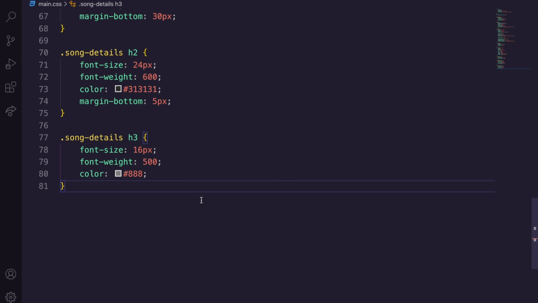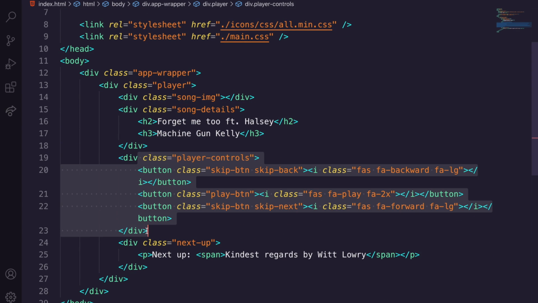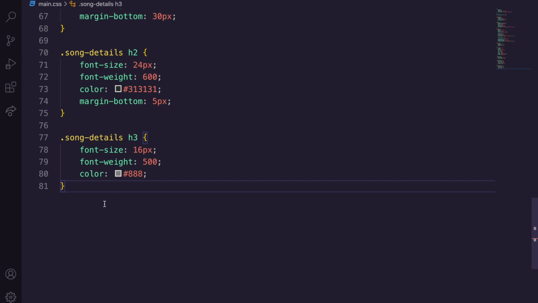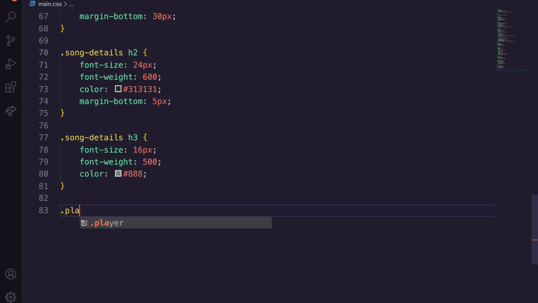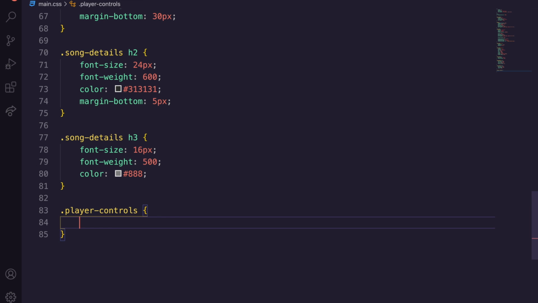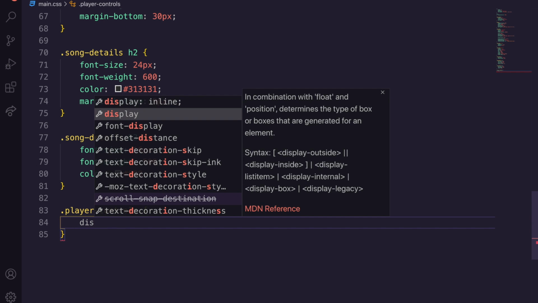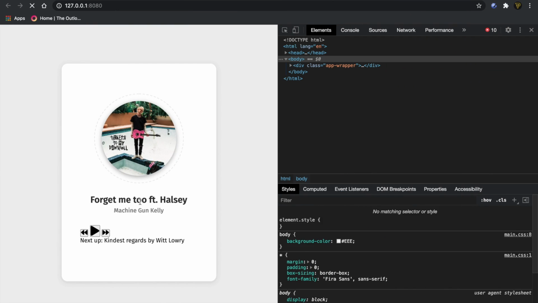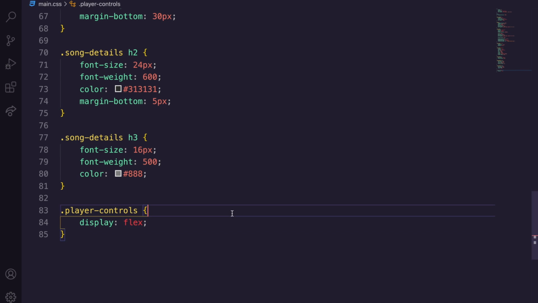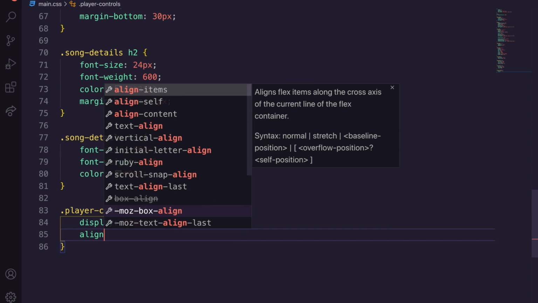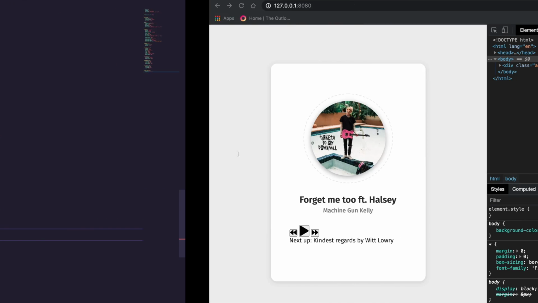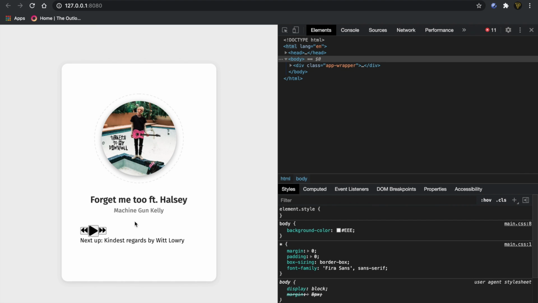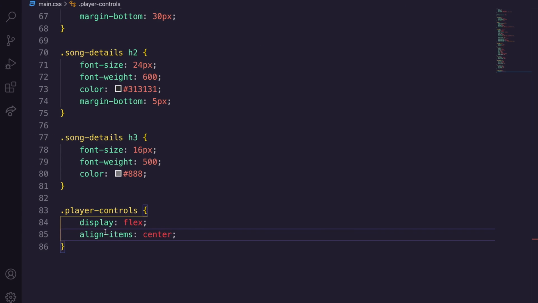So in our markup, we have these player controls. What we're going to do is go down here and say dot player controls. And we're going to display this as flex. Because this will now, if we save, put them all in line. You can't actually see what happens. But let's say align items center. So now they're all in line with each other vertically.